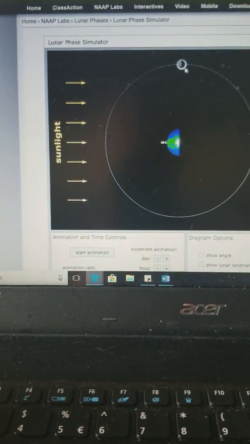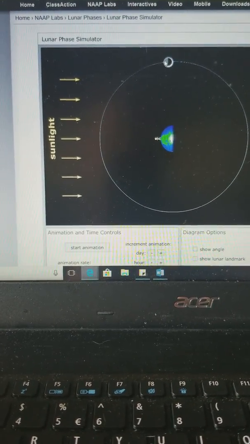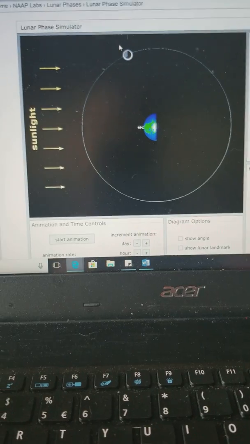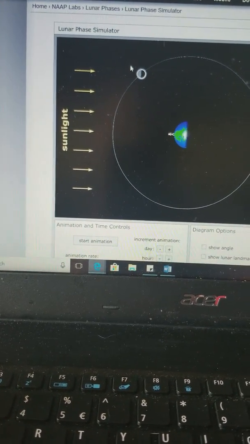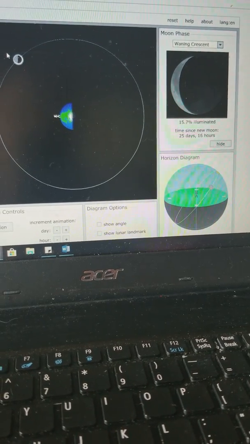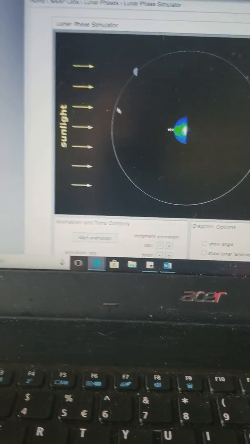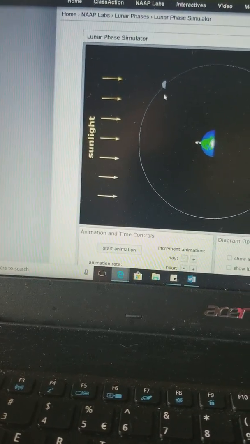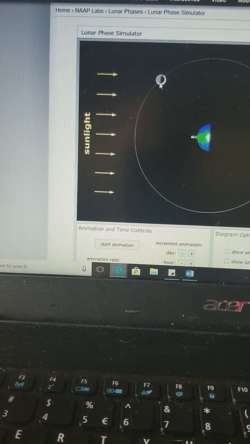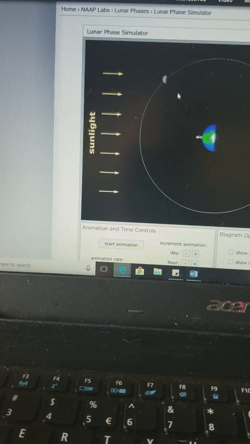And this is called our third quarter moon, and it's going to be coming around to its last phase before its completion, and this is the waning crescent. So as we move closer and closer, you can see it's getting smaller and smaller because only this part of the moon is getting reflected. So we're only getting to see just a little hair there that's getting shown.